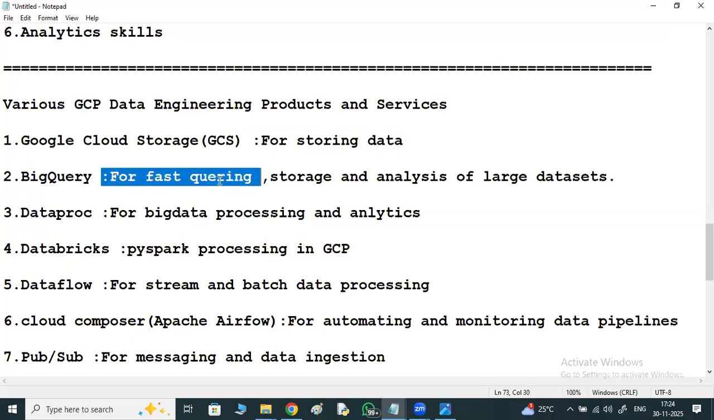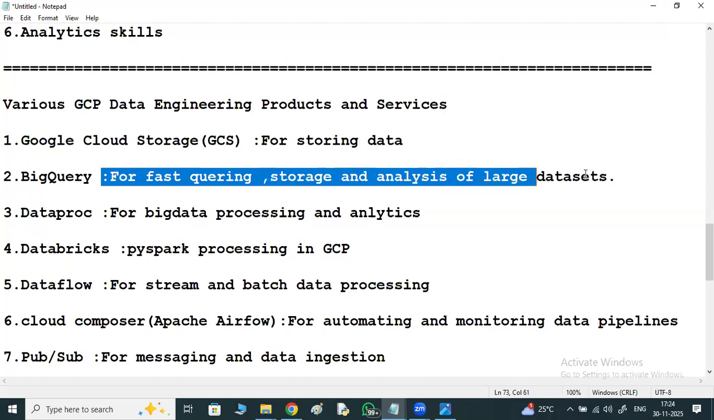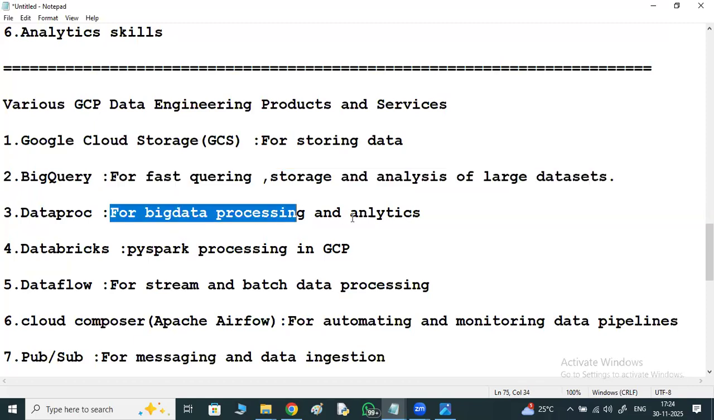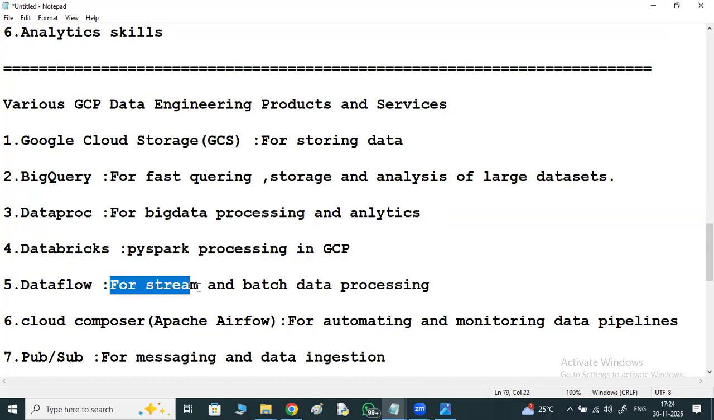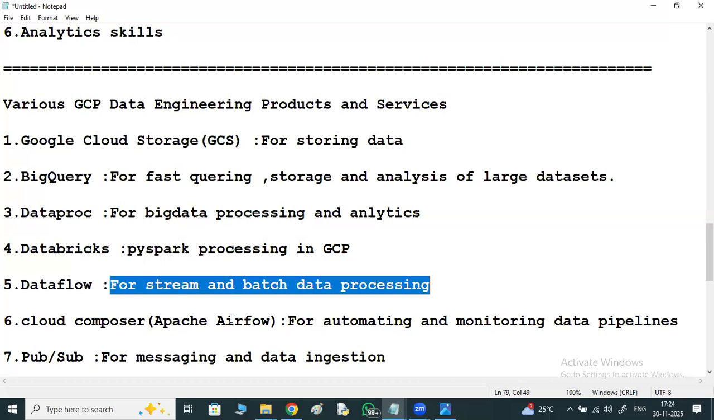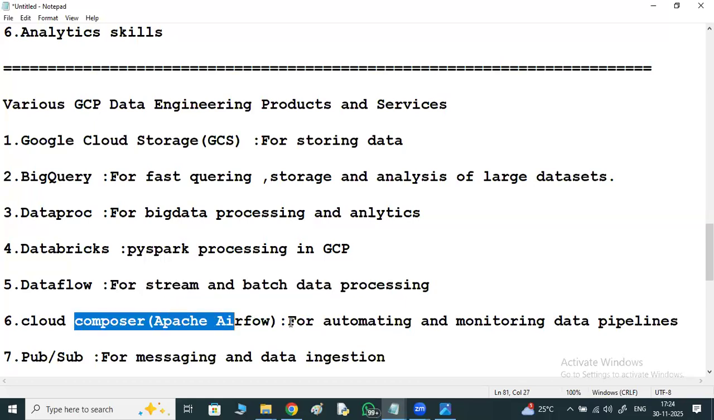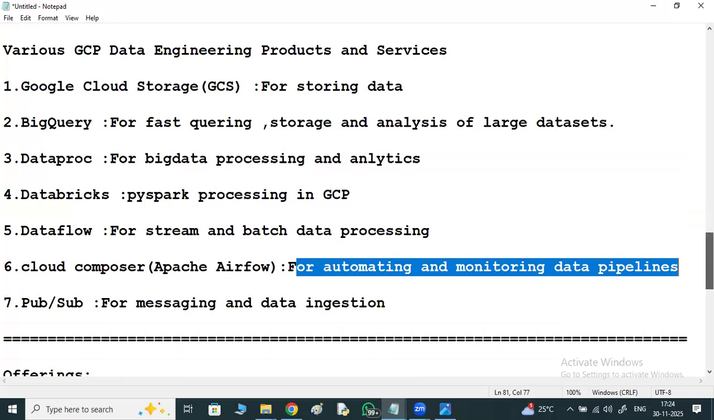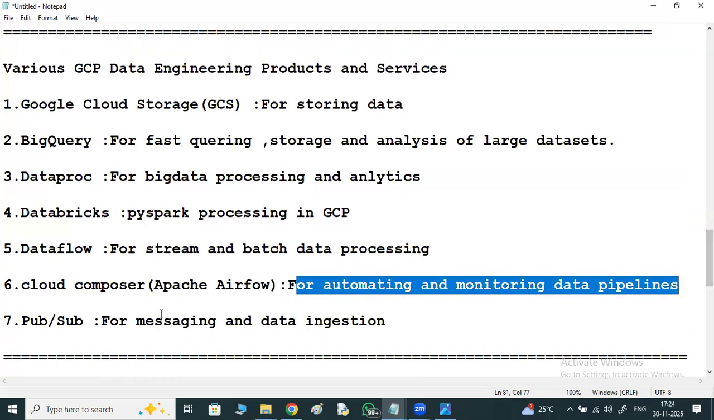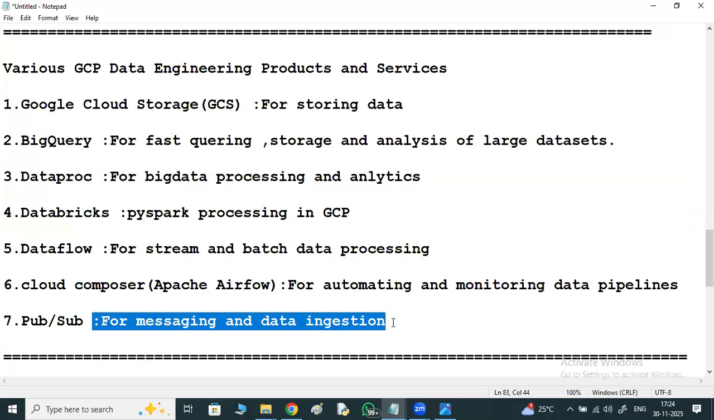BigQuery for fast querying, storage, and analysis of large data sets. Dataproc for big data processing and analytics. Databricks for PySpark processing in GCP. Dataflow for stream and batch data processing. Cloud Composer, Apache Airflow, for automating and monitoring data pipelines. Pub/Sub for messaging and data ingestion.